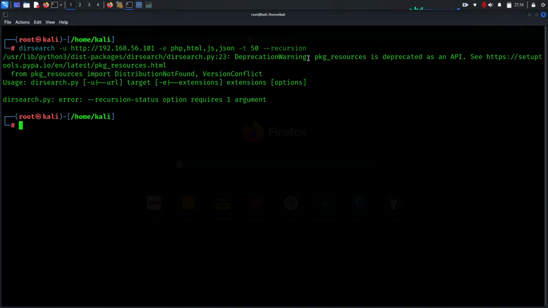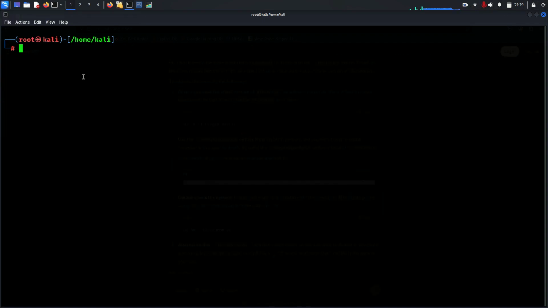So let's go. Boom. Sorry, something is wrong. Let me check. Sorry guys, I think I typed the wrong command. The command should be dash r for recursion, or you use dash dash recursive. That is the mistake I had. No worries, I resolved it.